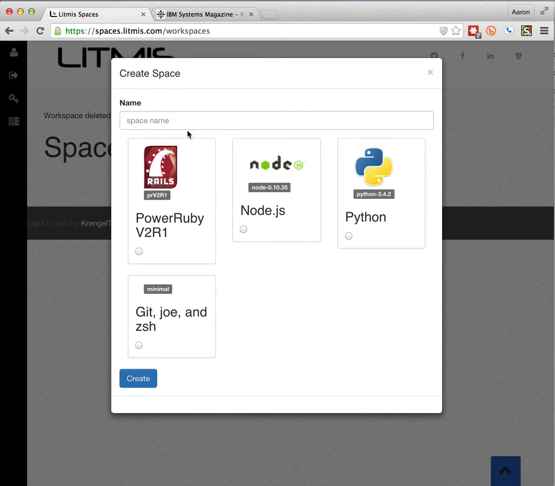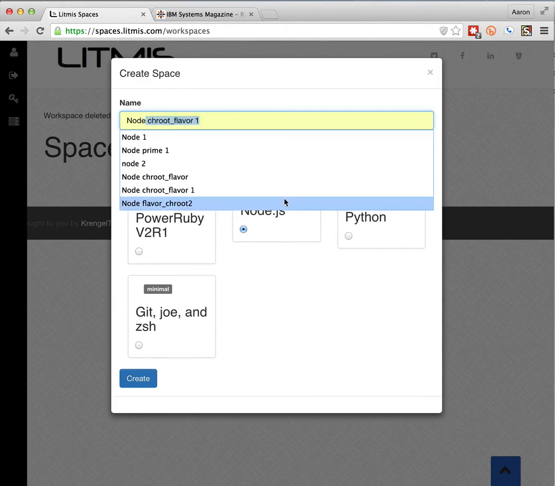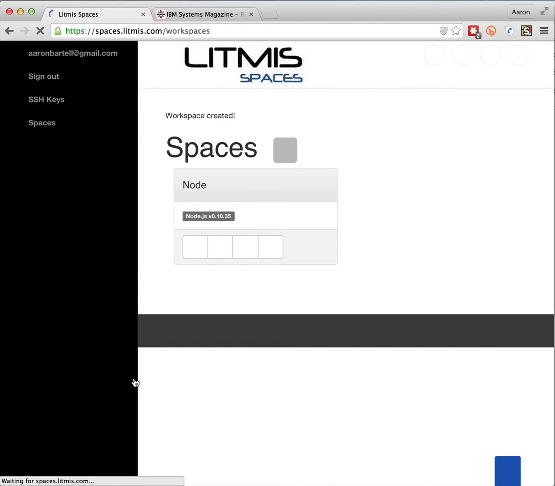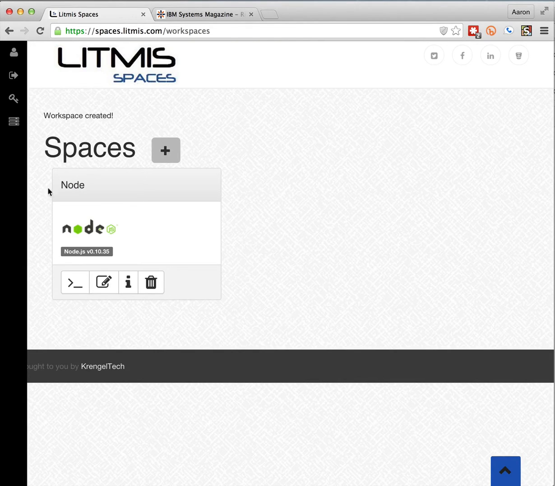So new space is pre-configured with a flavor of a language and corresponding frameworks. So in this case, I'm going to create a Node.js space. Give it a name, click create. Now this is going to apply that space to my profile.